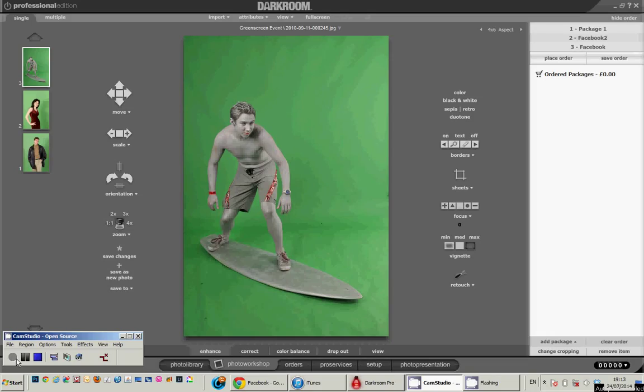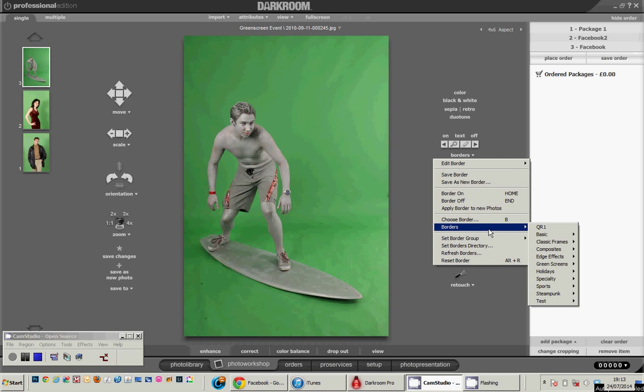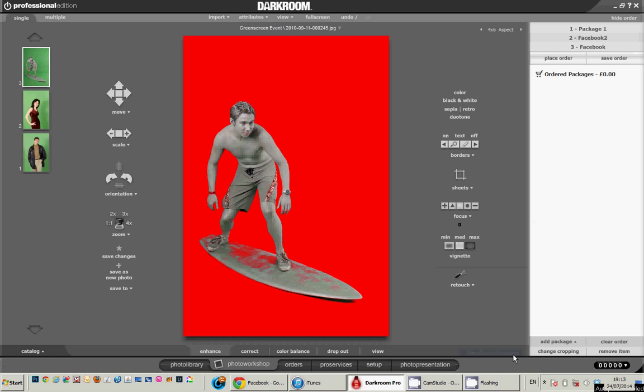Okay, DarkRoom's new green screen algorithm. Does it actually work? Well, we're shortly going to find out. I've created a test border which I use so I can see the colours easily, and for no other purpose than that. Even better when I can extract it. So what you'll see is the reds coming through on the surfboard.